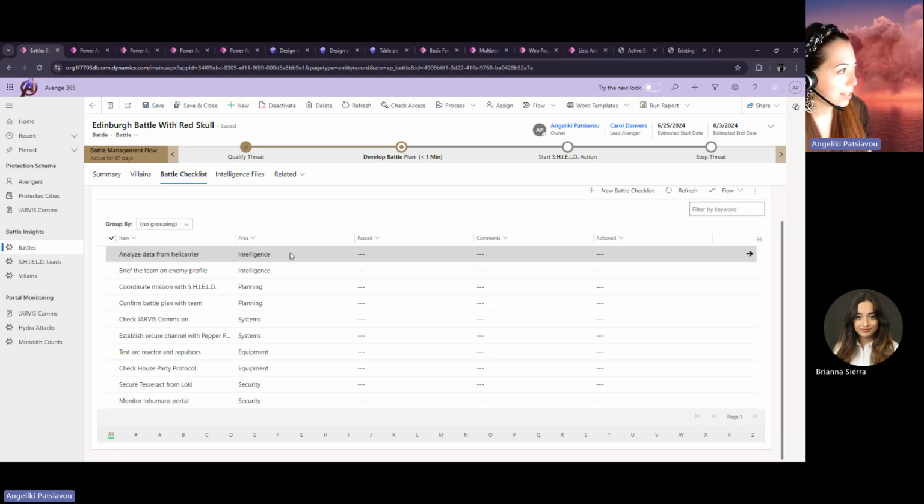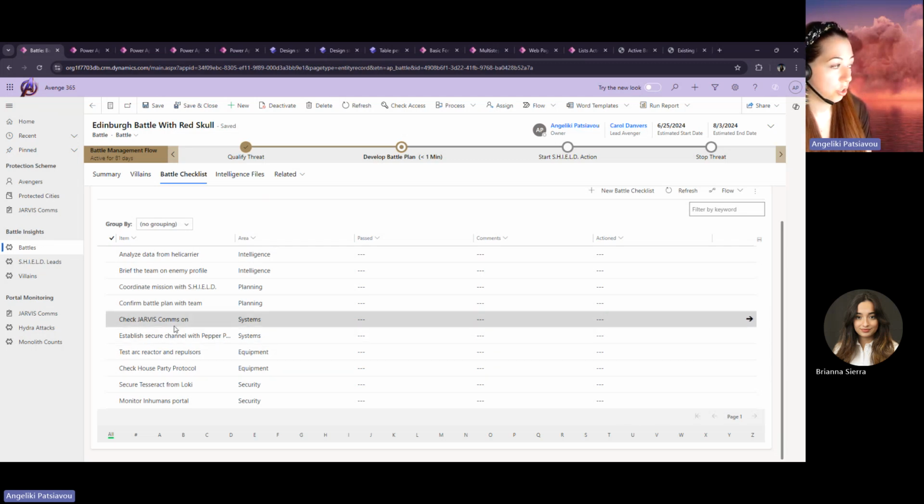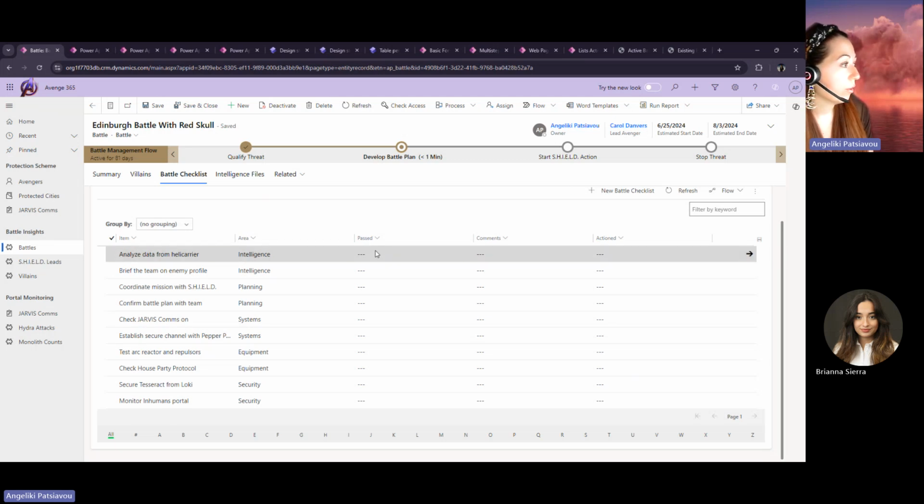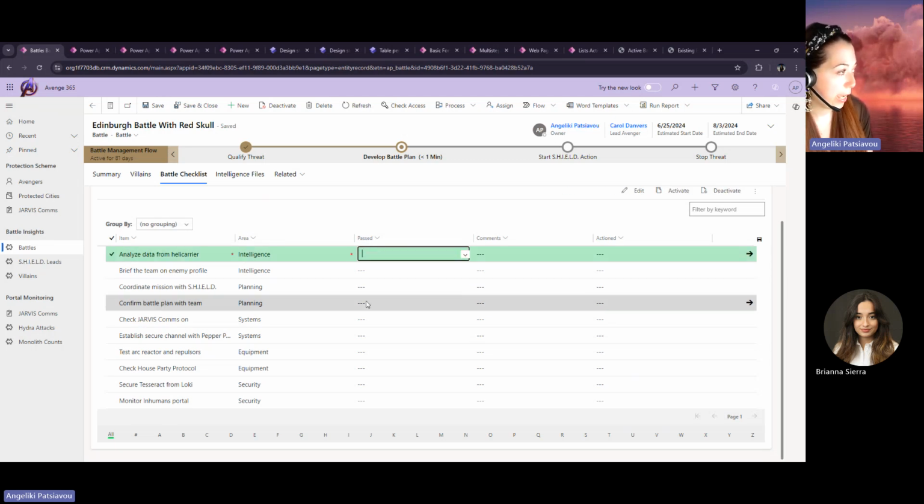Our flow has triggered. So what we've seen is that the subgrid went from blank to having our 10 rows of data that has the different items that we're going to have a check against. For example, check that Jarvis is working and the comms are on, and that's part of our systems checks. We are told now that we have a mandatory column for pass, which is the yes or no choice field. And you can see this is yes or no because it's by default blank.